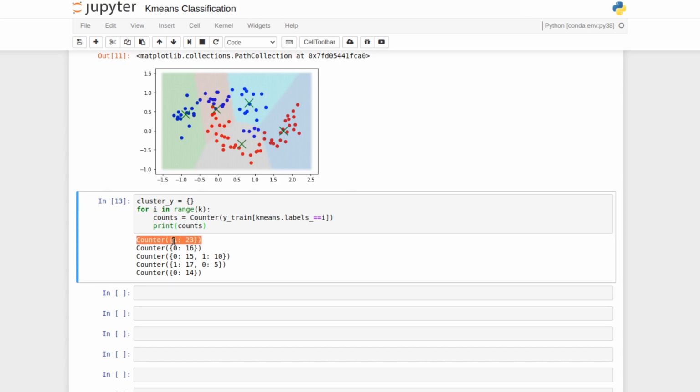It said that the number 1, or the label 1, appeared 23 times. And that was it. The second cluster, the label 0, appeared 16 times. In this cluster, 0 appeared 15 times, 1 appeared 10 times, and so on and so forth. And so Counter is just a really nice, convenient way to do some counting.